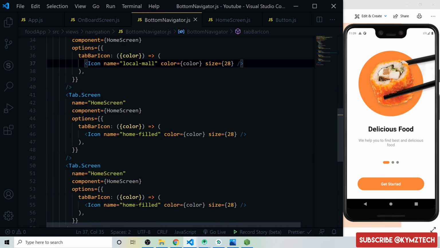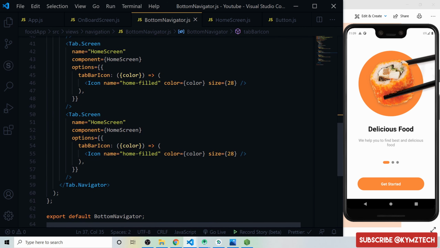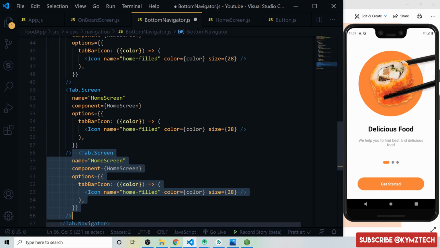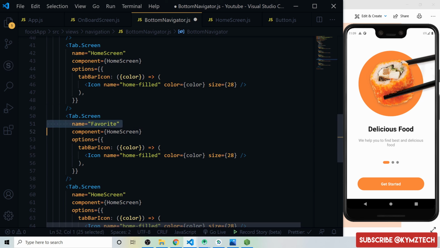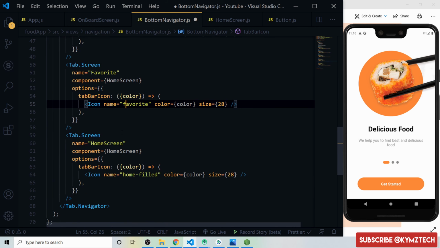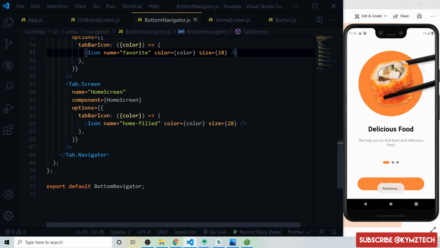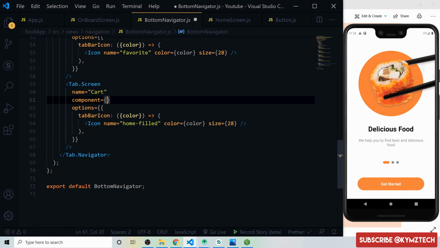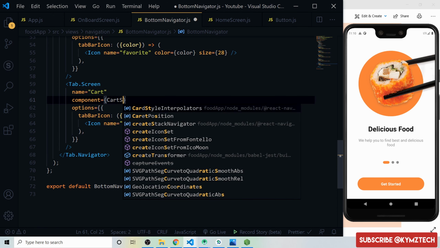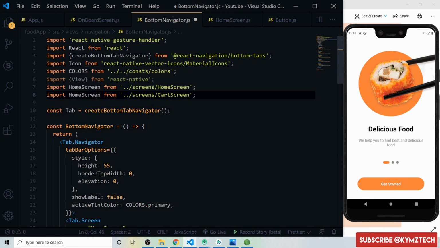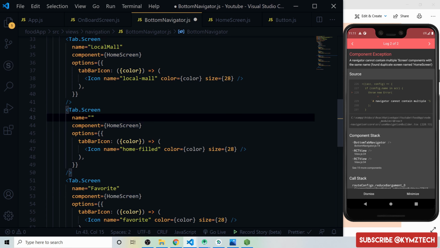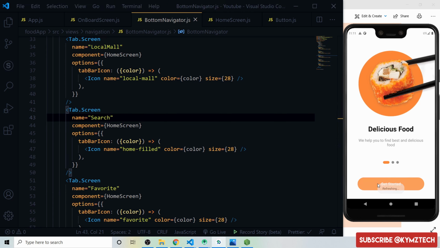We are going to skip the third tab because we are going to add a custom style to it. And over here, I'm going to duplicate this. Then for the fourth tab, I want to give it a name of favorite. And for the icon also, we are going to give it a name of favorite. And we are going to leave the component as home screen. Then for the last tab, we are going to give it a name of cart. And we are going to import the cart screen. So say cart screen. So let's import the cart screen over here. So for the third screen, we'll change the name to search. And right now we should be able to navigate to the home screen.